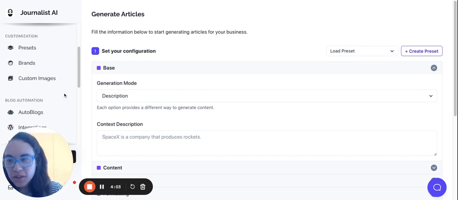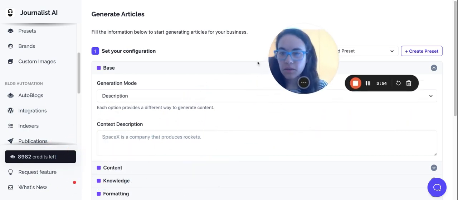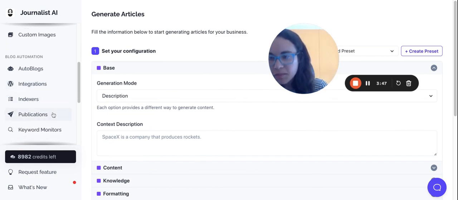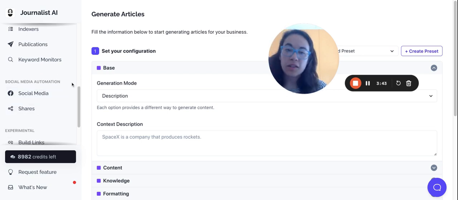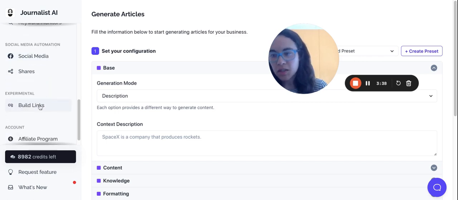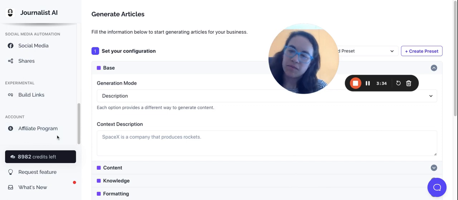It's the first promise of the index of Journalist AI. It's blog automatization. I'm going to read a little. Integration: we can see the logo of WordPress, indexes, publication, keyword notification, and it is another amazing part. Social media automatization, social media share, link building, and my favorite, affiliate program.